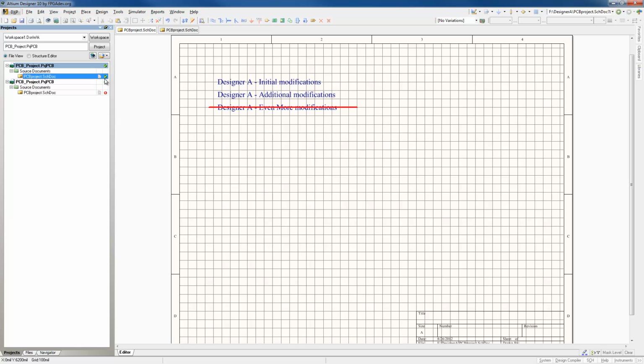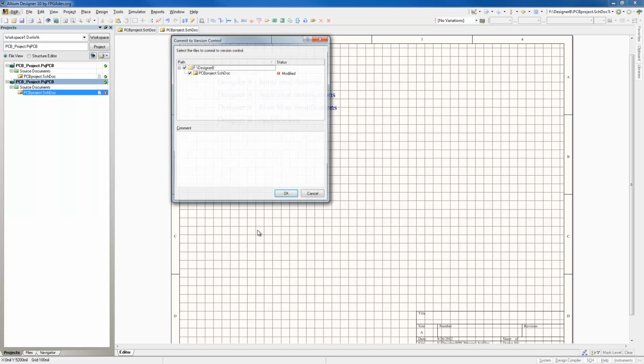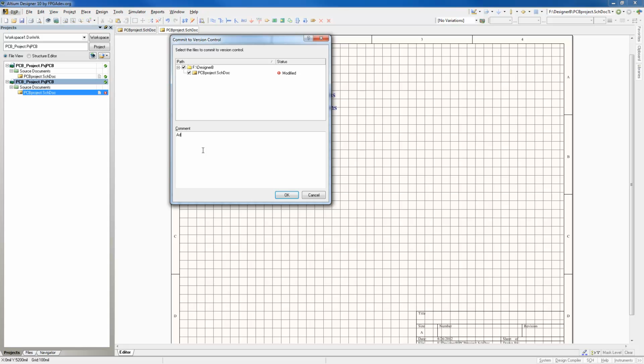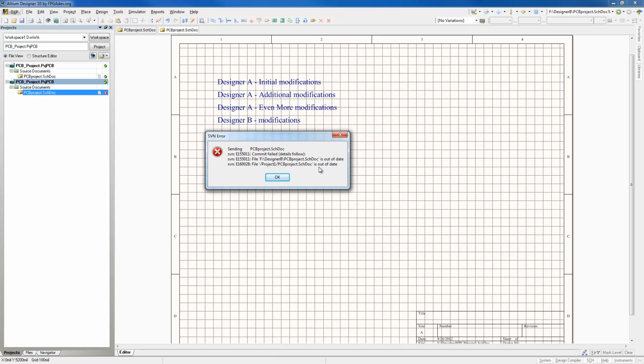So notice that this is a check mark over here. Okay. If B goes in and right-clicks and says, "Okay, my turn," it doesn't even know what A was doing. It says, "Okay, I'm going to check this in because I'm going to go to lunch." Version control, commit the whole project. Okay, and he says, "Well, added my design ideas." Okay, and I will press OK. Oh, what do we get over here? We're going to get an error message. And what is this? It says out of date.